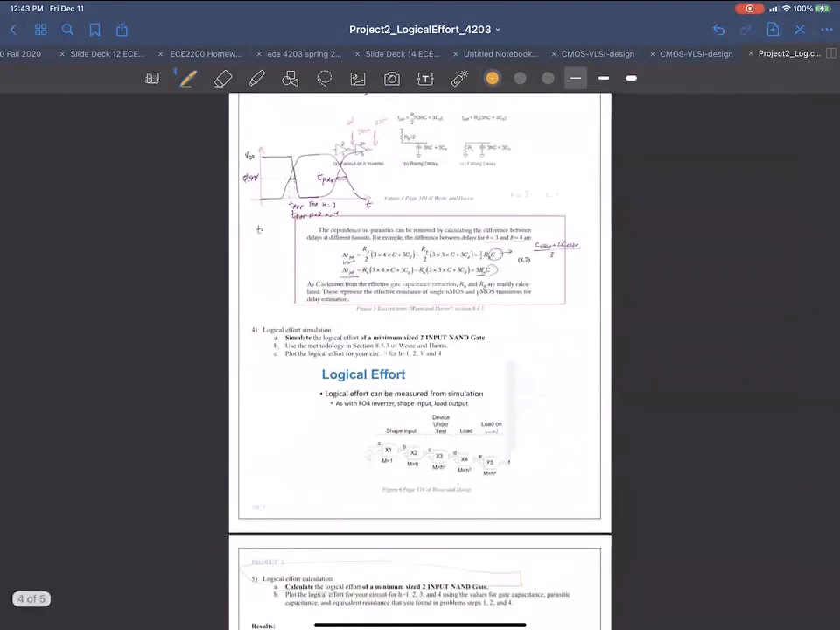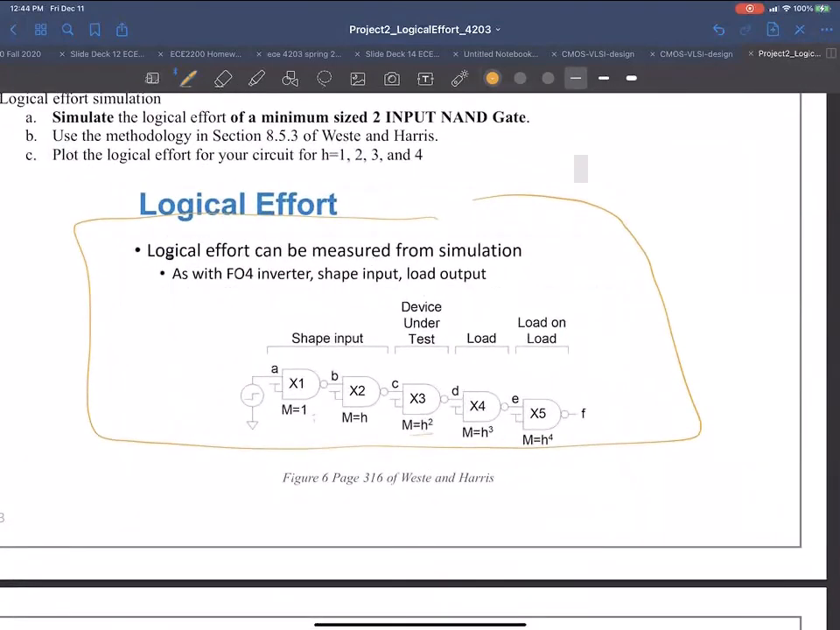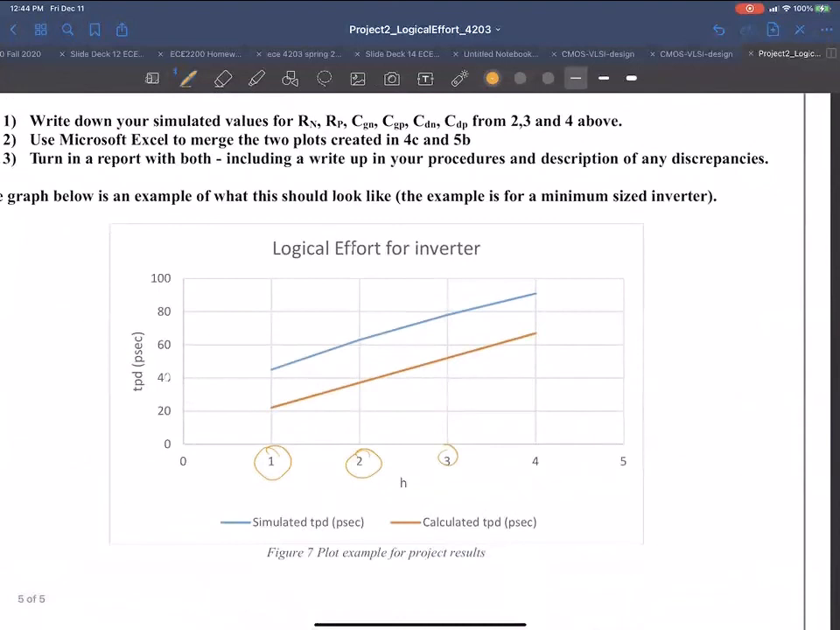Okay, and then you want to compare that to an actual simulation, which is an actual simulation of a NAND gate. You step through H's. I suggested H equal to 1, 2, 3, and 4, and get the delay through this actual device, and you plot that. If you plot those two on the same plot for different H's, you'll get one for the simulation from the NAND gate, which is this blue guy, and one for the hand calculation, which is this orange guy. Of course, I'm marking it up in orange, but you get the idea. And that's the sum total of what you need to do.